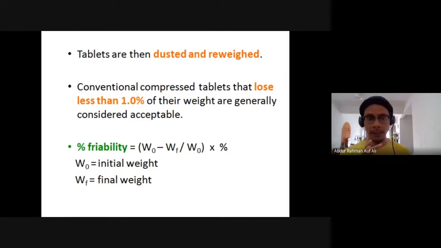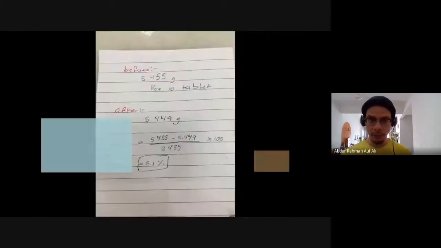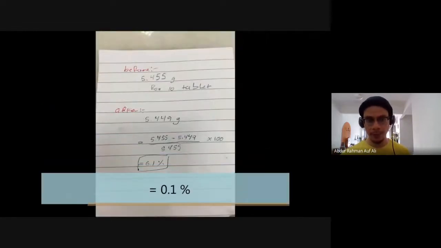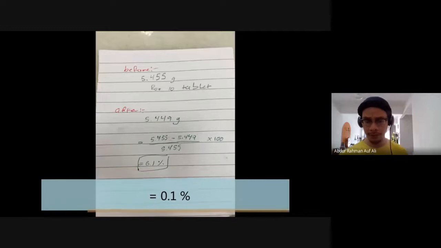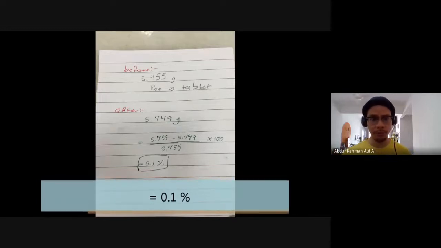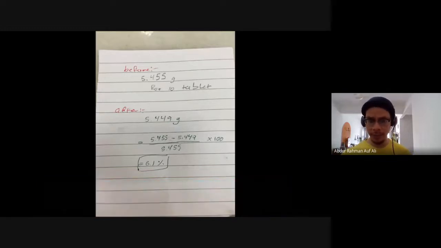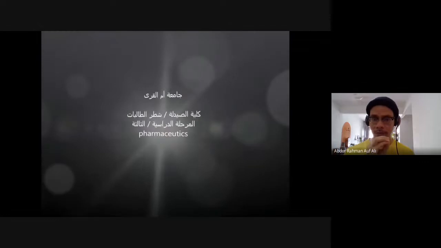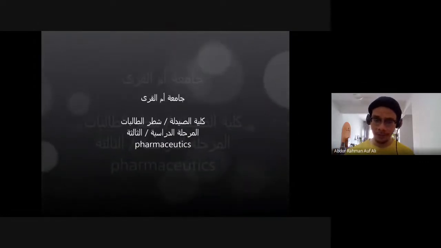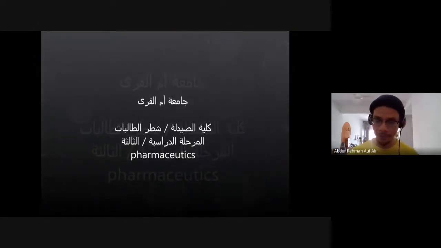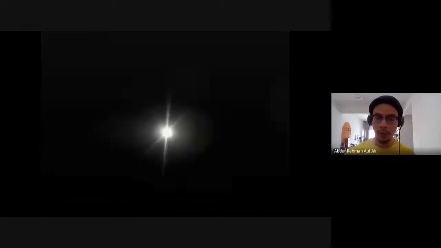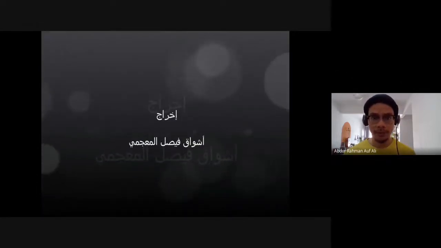So one other test to make sure that they can withstand abrasion adalah friability test. So this is how they perform friability test. In the beginning, if you watch the video just now, you weigh 10 tablets. You take 10 tablets randomly and kamu timbang and you record the weight. Okay, let me pause the video.